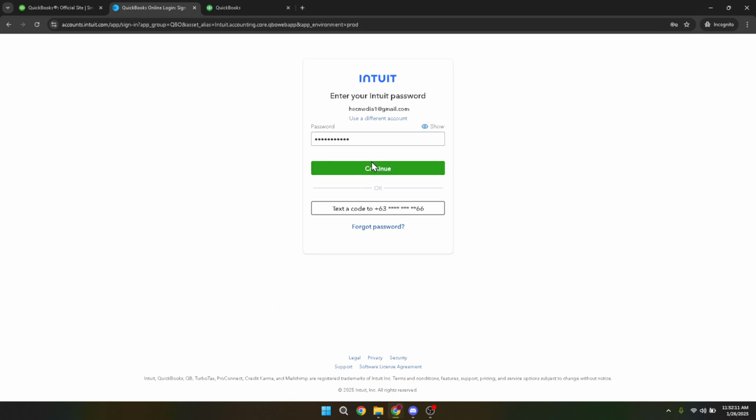Once logged in, navigate over to the Reports tab. You can find it in the main navigation menu, usually on the left side of your dashboard. Clicking on it will take you to a variety of reporting options that QuickBooks Online offers, providing insight into different financial aspects of your business.